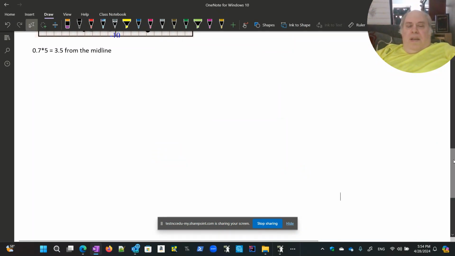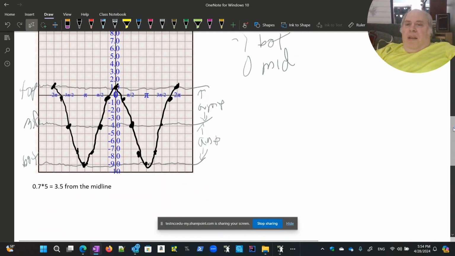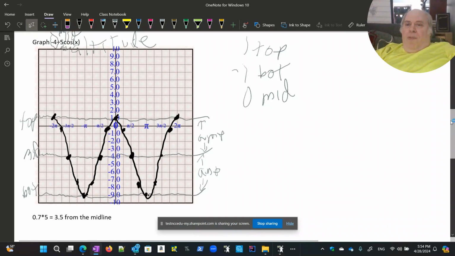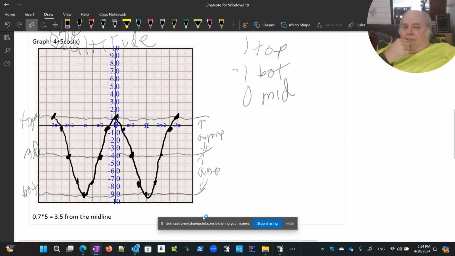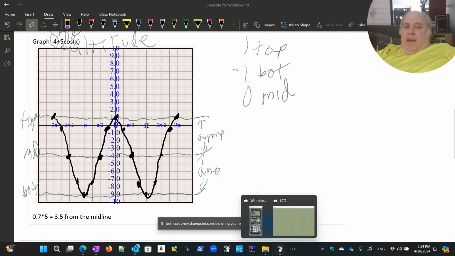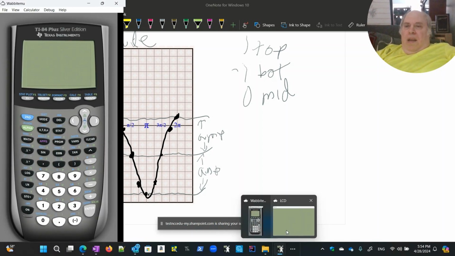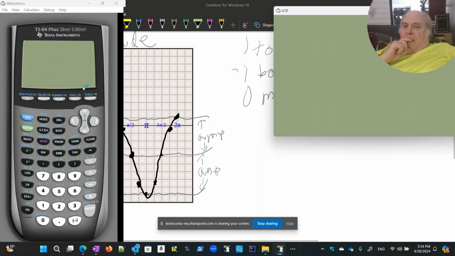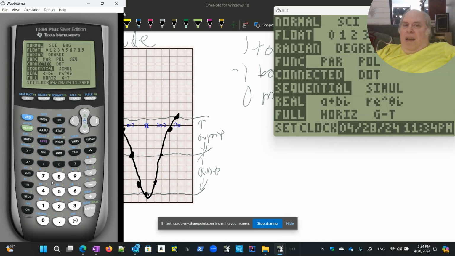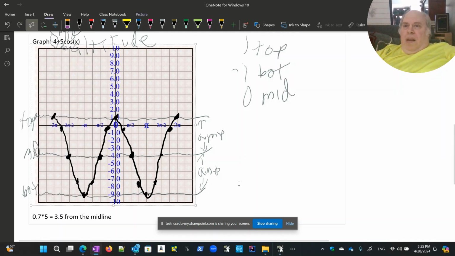So, guys, this is how we check our work now. So, the first step is to set up our graphing calculator into radians mode. So, I'm going to put that in the notes.